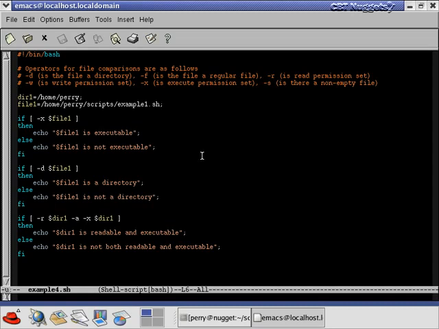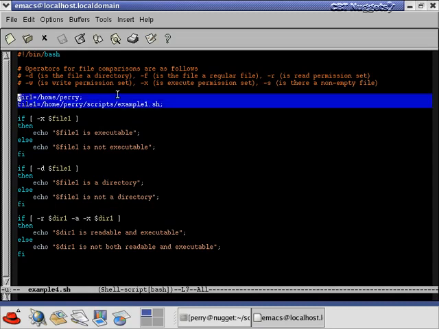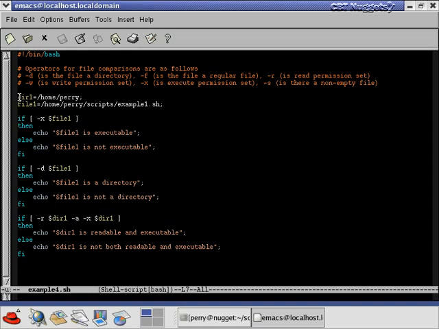In this particular example, example4.sh, we're looking at operators that we use on files. We start here with a couple of assignment statements. The first assignment statement says directory1 is equal to /home/Perry. And the next line says file1 is equal to /home/Perry/scripts/example1.sh. Now here, notice there's no quotes around home Perry, and no quotes around home Perry scripts example1.